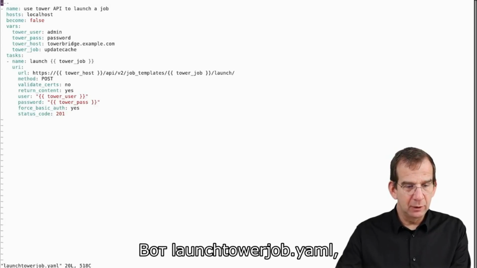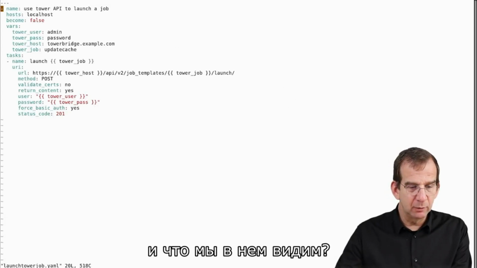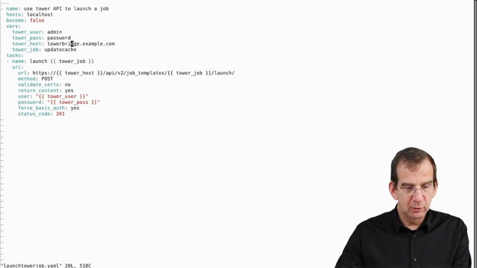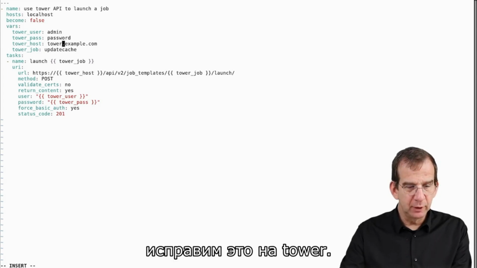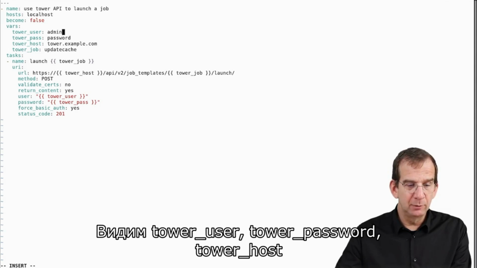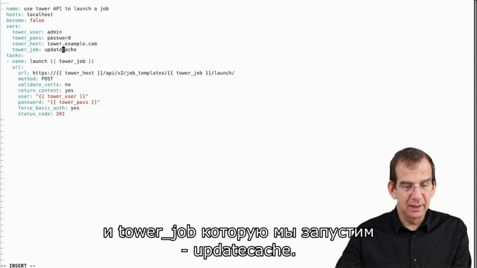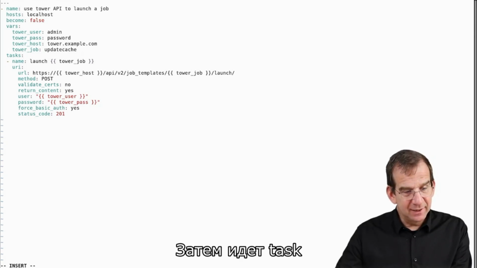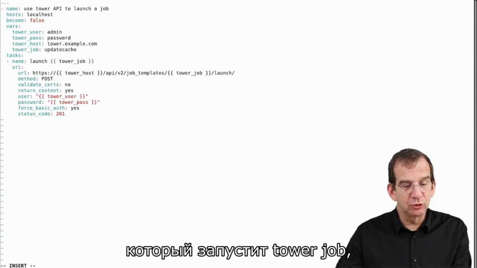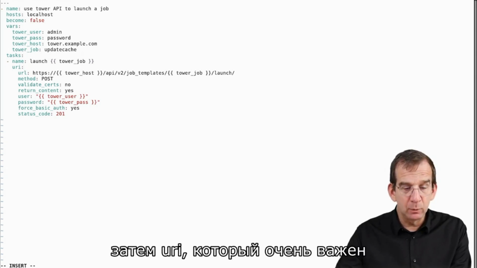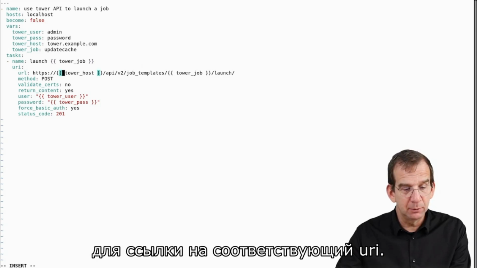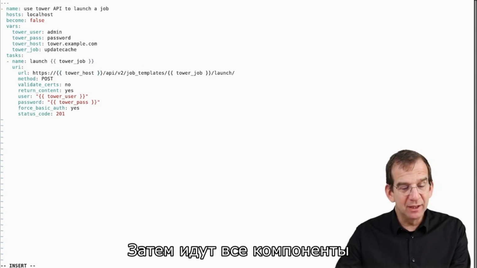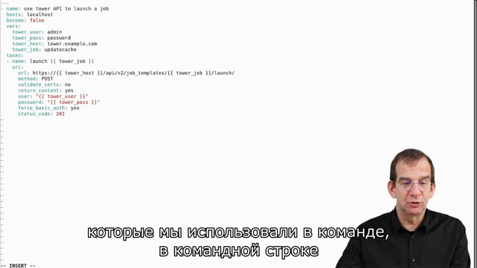So here is launch Tower job, and what do we see in launch Tower job? We see Tower Bridge. It's not the host we are using, Tower. So we see the Tower user, password, the Tower host, and the job that it is going to run, update cache. And then we can see the task which is set to launch Tower job, which is the name of the job, the URI, which is actually very important to refer to the appropriate URI.